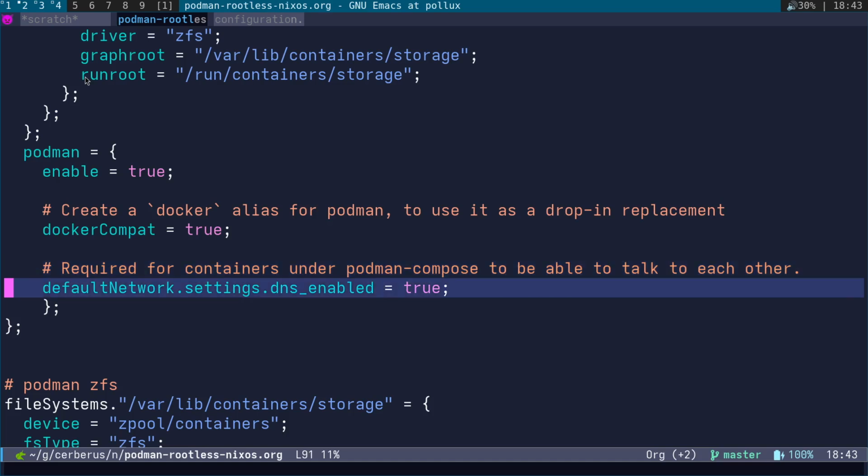Now, this next section is essential. The defaultNetwork settings dns_enabled = true. This is required for containers using podman compose to be able to talk to each other. This will enable the DNS so that it can use your system's network and access other containers, but also services running on your machine using things like Flakes or other services.